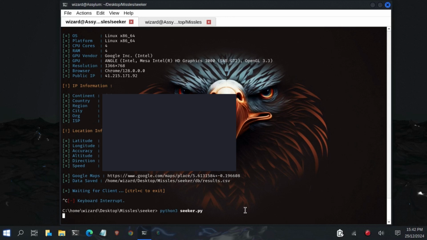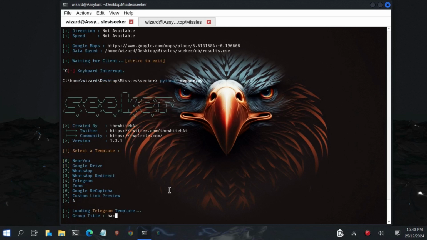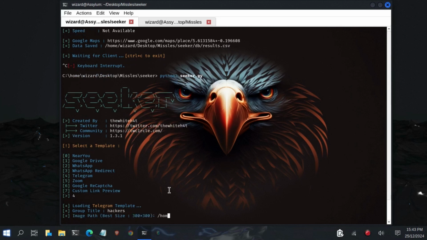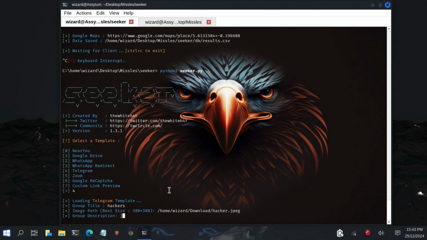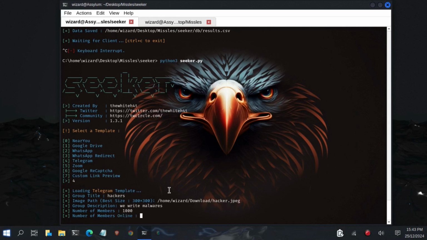I want to try out the Telegram template. The Telegram template is superb. I like the interface and everything. So let's choose option 4. Let's name it, let's say, Hackers Associate. Now the path to the image: home/wizard/downloads/hacker.jpg. Okay, group description. We write malwares. Number of members: you can specify the number of members in the group. Let's say 1,000 members. Number of members online. Let's say 500 members are online.